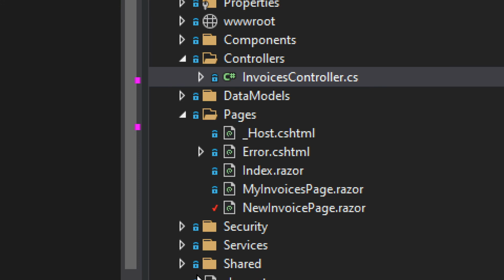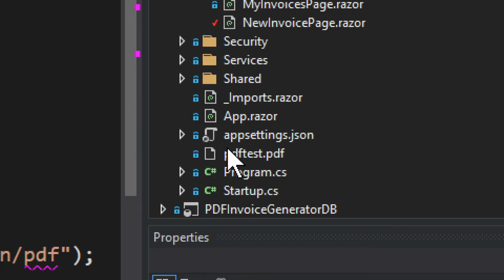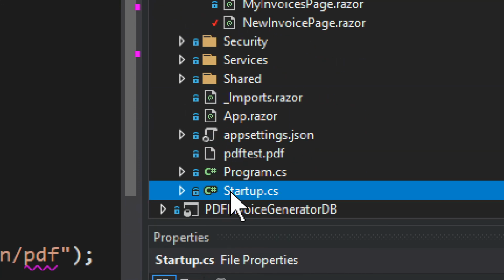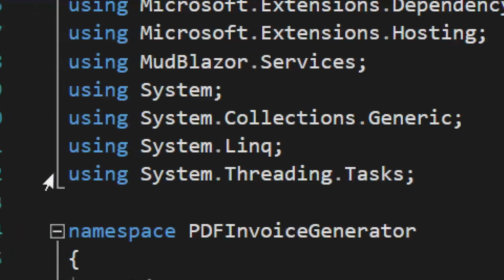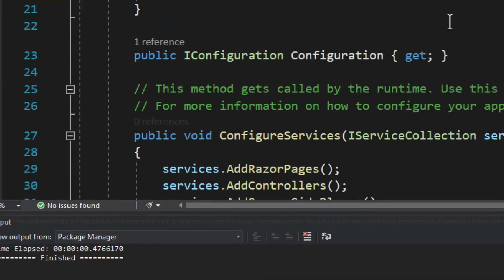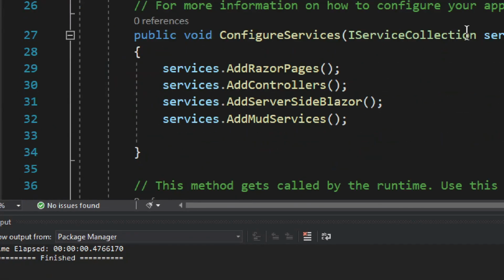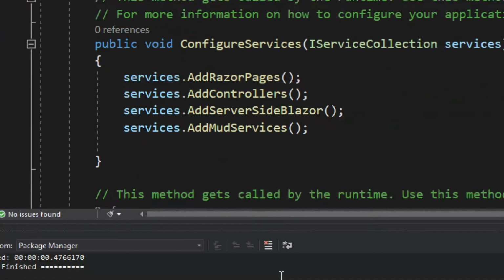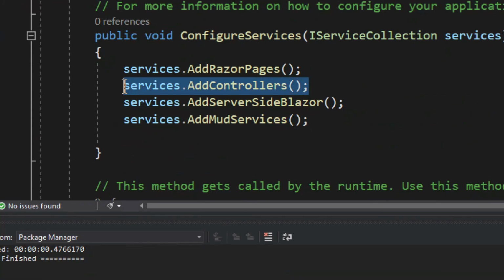We have the controllers folder. We still need to add a few things in the startup. If we go quickly to the startup, I'll explain this. A few things just to set it up and have everything running. In the configure services, we need to add controllers. Okay? We need to add controllers because we are using them.